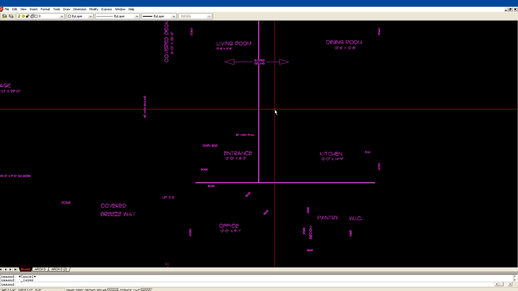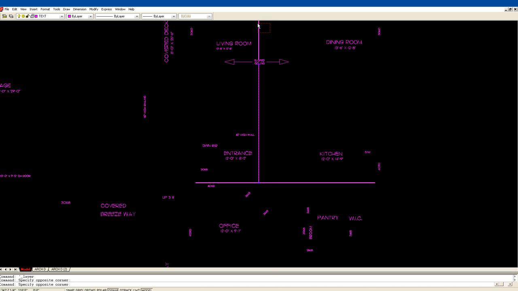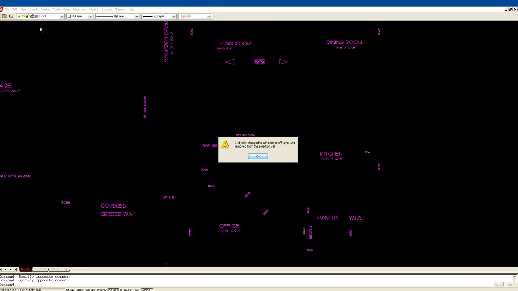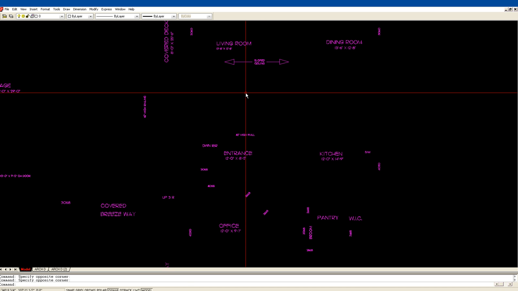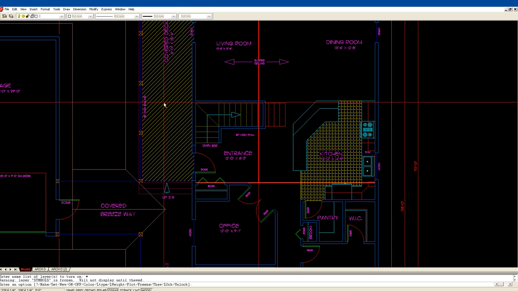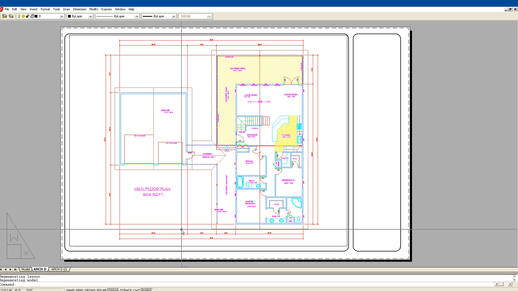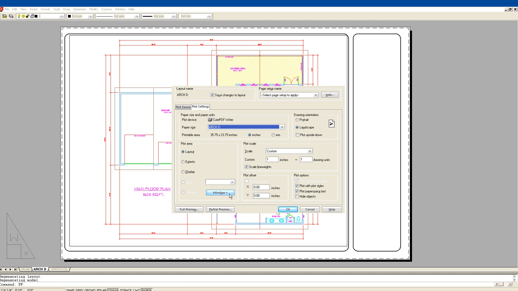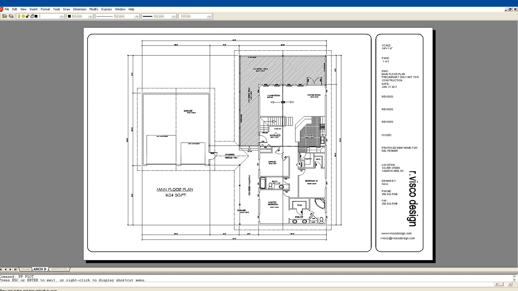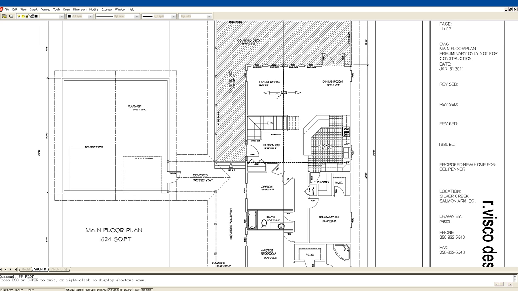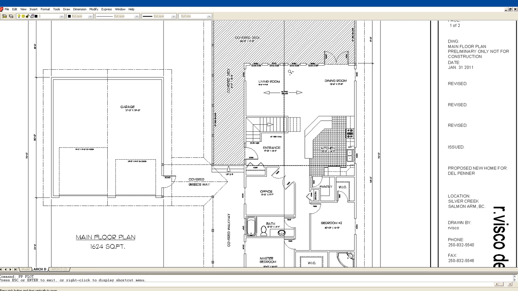Okay, now we should be able to do it. Let's change that and put it on hidden. I don't know how that got locked. Okay, layer on all. Now it's on the hidden layer. Let's go to Arch D, print, preview. Oh, it looks better already. Zoom in. You can see there it is. That's exactly the way I want it. So we're ready to print this.